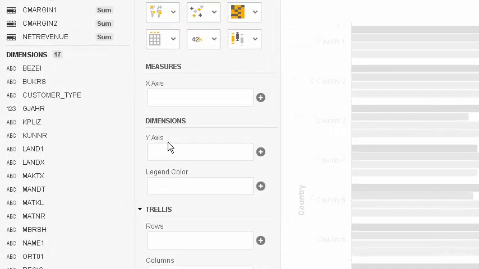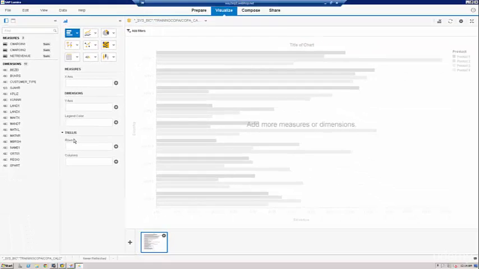So you have x-axis, y-axis, and then something interesting called the legend color. And then you have trellis. This is something new. We will see shortly what it is. First, let's take a look at a very generic and plain vanilla chart. So let's say you want to see a bar chart. Currently, we are in a bar chart.